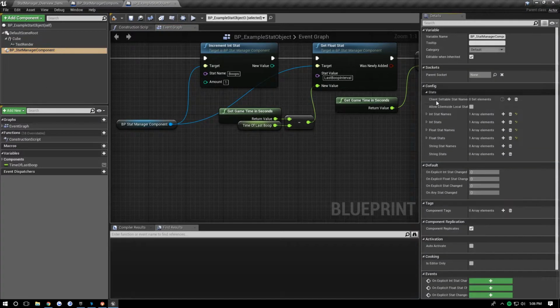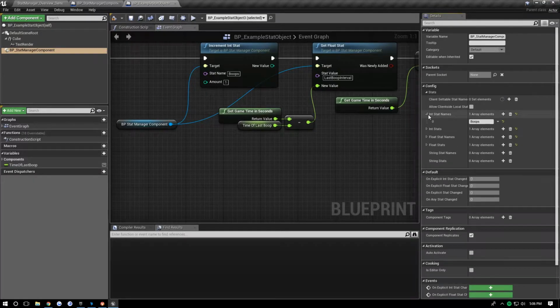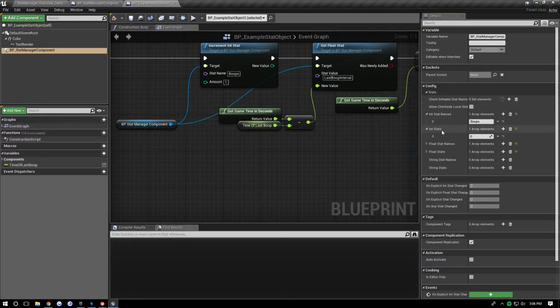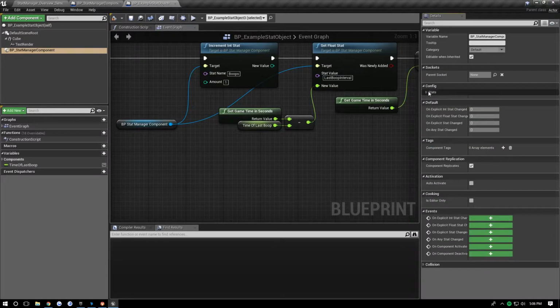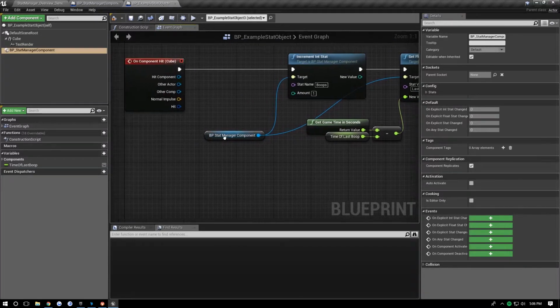Now, you can predefine some stats if you'd like by using the config stats arrays here. For example, in this example, boops is predefined to a value of 0, but this is completely optional. You do not have to predefine any stat. And there are also various events that you can hook into on this component as well.